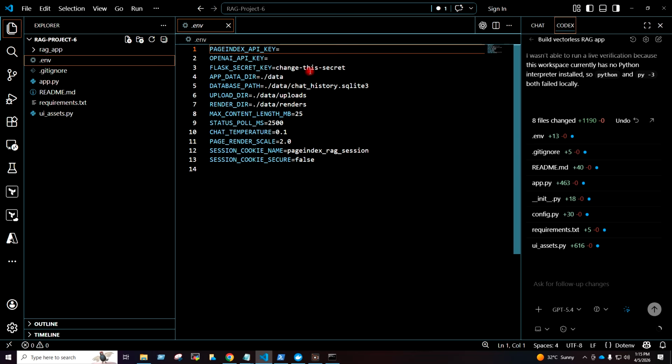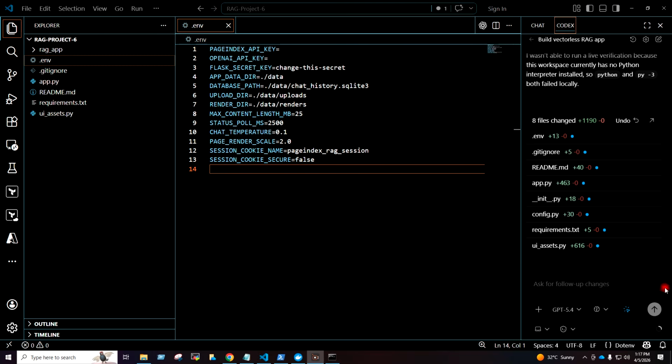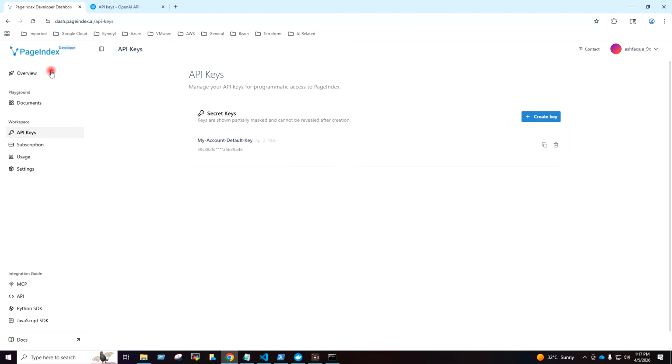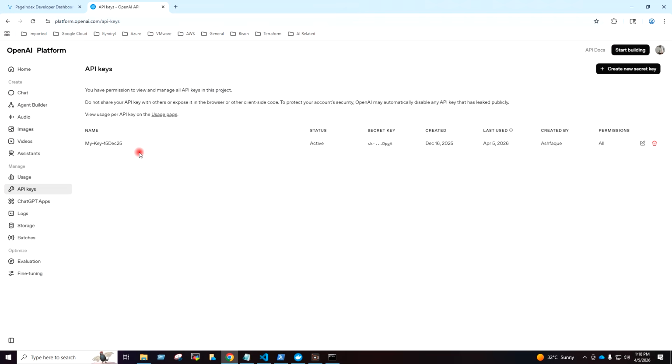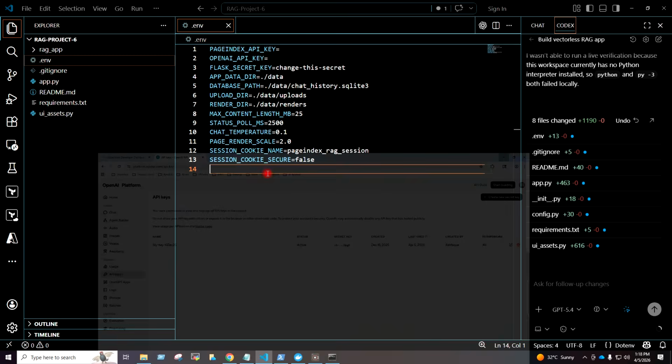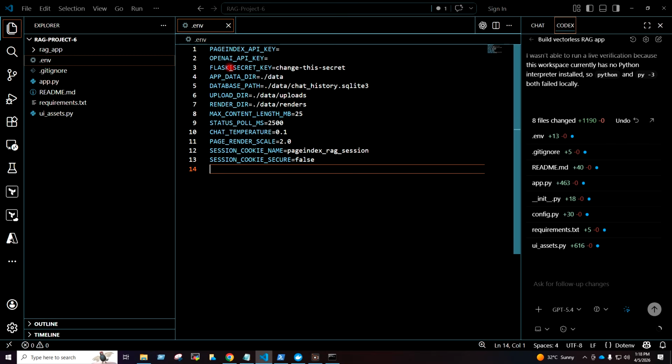So we need to enter here the Flask key, which we can generate locally, and here we need to enter the PageIndex key and the OpenAI key. You can go to this URL and create the API key for PageIndex, and here you can create the API key for OpenAI. We need to enter the Flask secret key also.